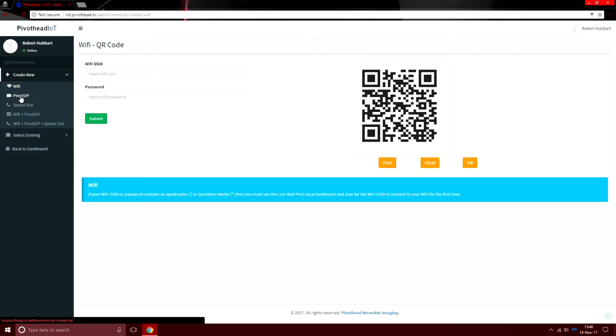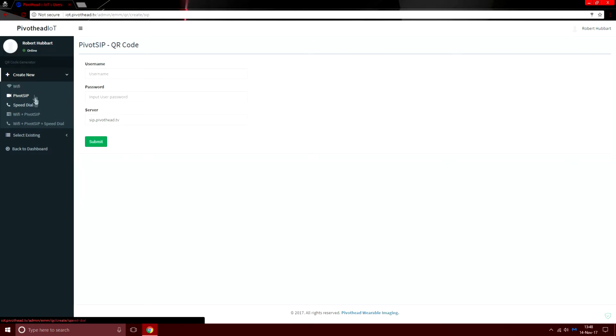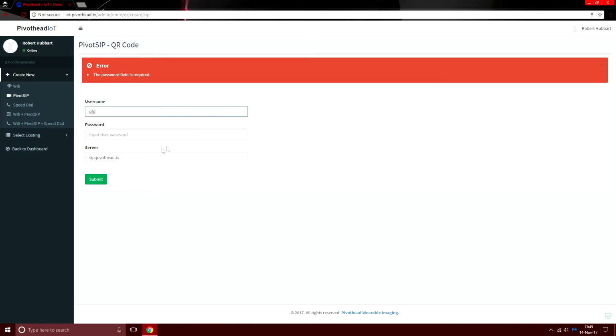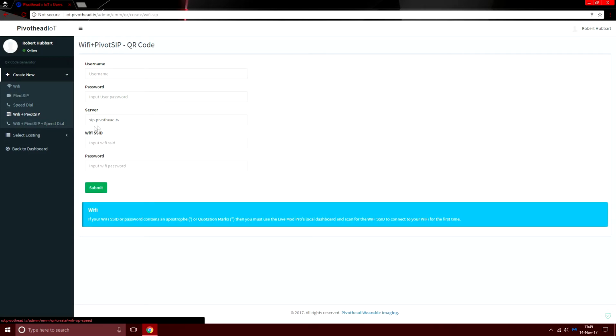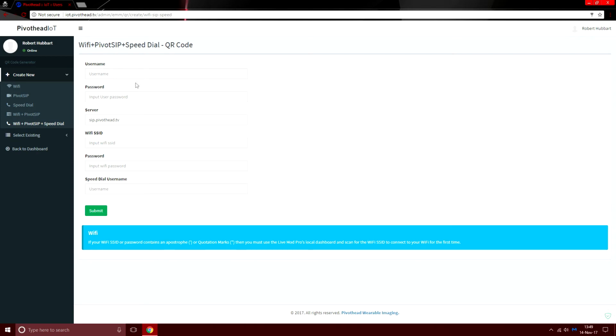So what else can we provision with these codes? Well, you can create your username, password, and create this type of QR code. See here, just a dummy user, submit. Okay, we've created that. Or you can come down here and create a combination of QR codes. For example, create one that includes the Wi-Fi plus the user credentials. And we can even create one that includes the Wi-Fi, the user credentials, and the speed dial. So keep in mind the speed dial is what you want to program the device to call whenever you touch the button.